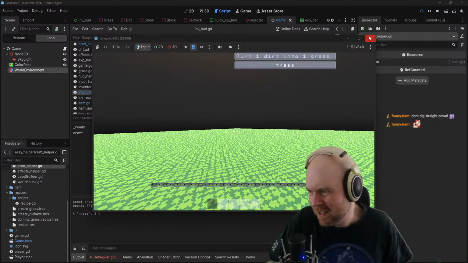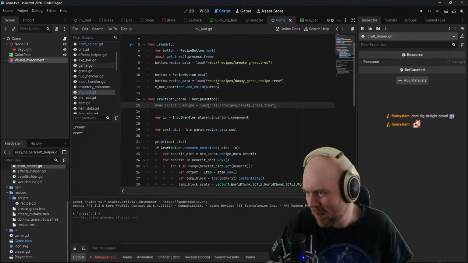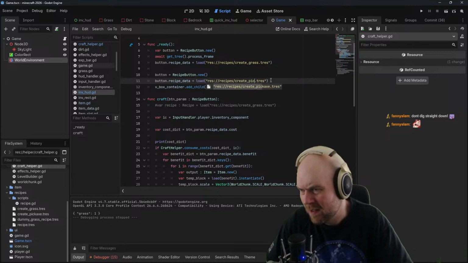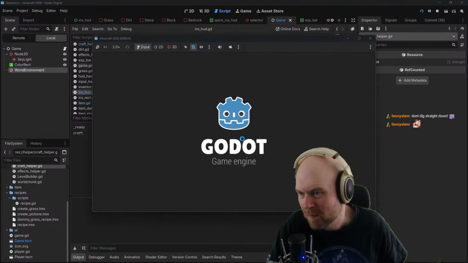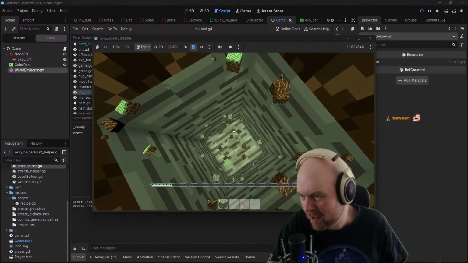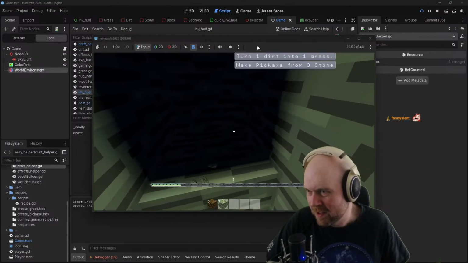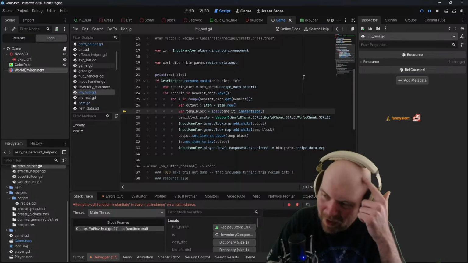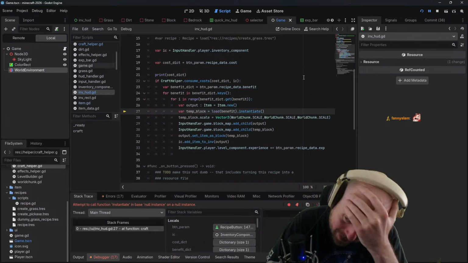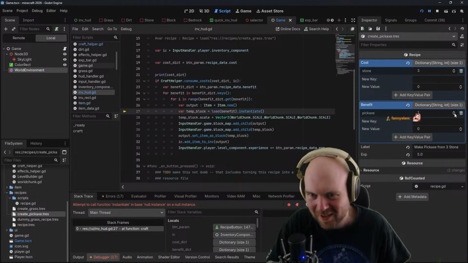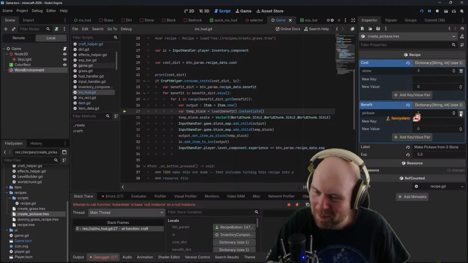Okay, we have the grass function. I don't remember what that does, but let's make this create pickaxe. There we go. 1, 2, 3. Crash. Okay, unable to instantiate. We need to be able to differentiate between... Oh no, that's my bad. This isn't a string. I'm gonna keep making that mistake forever.